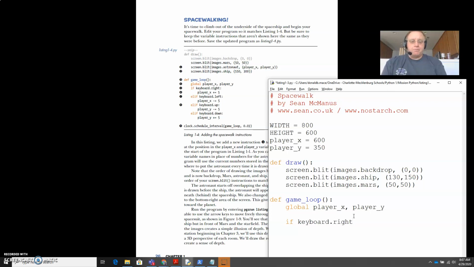So now we're going to have if keyboard.right. So in other words, if we push the right arrow on the keyboard, player X is going to increase by 5. If we push the left arrow, and notice that we're doing horizontal first and vertical second, it doesn't really matter. Python will be able to distinguish between the keyboards. So we're going to go to the left 5 if we push the left arrow.